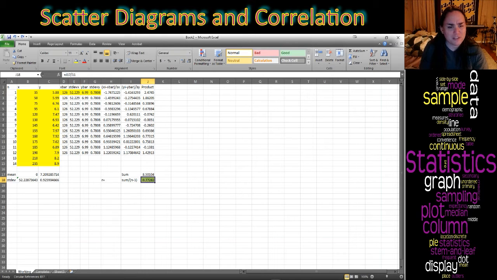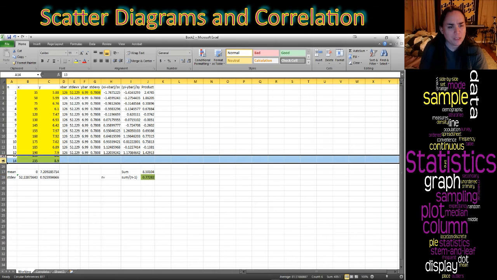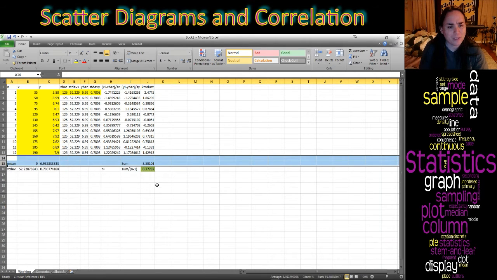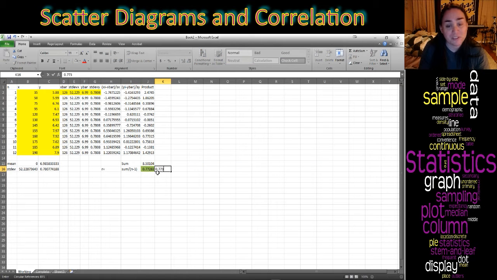So look at this. Here, let me delete these 2 rows so we don't get confused. Look at our R value. It is 0.7728. That's about 0.773 to 3 decimal places. Let's go back to the PowerPoint slide.